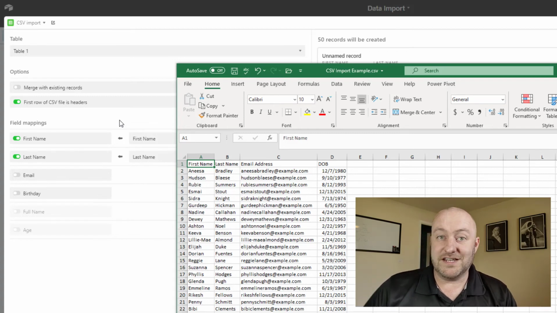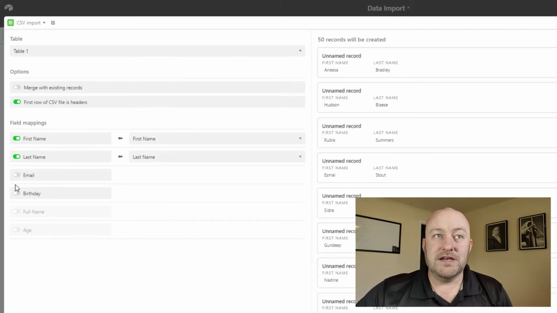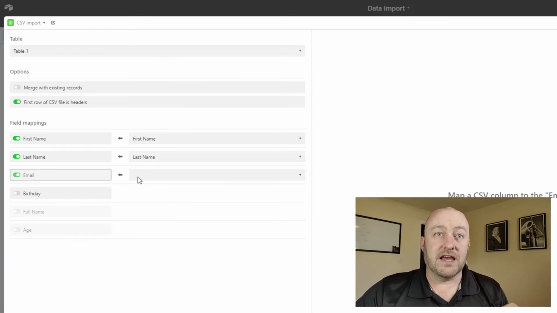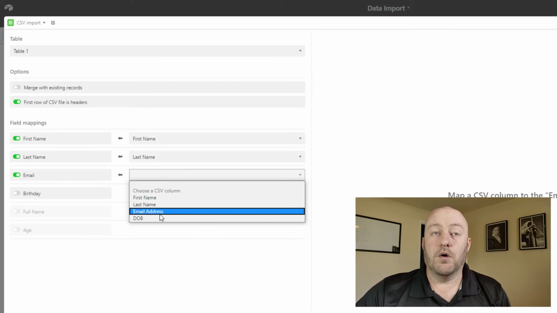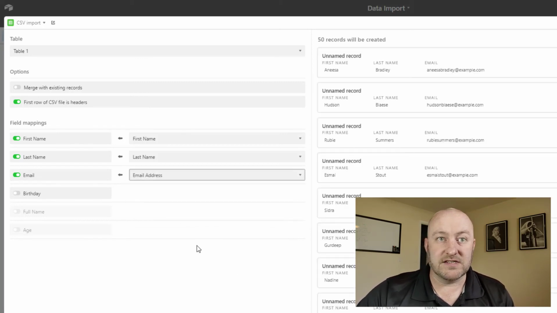So if your CSV import matches your Airtable exactly, perfect. If it does not, then you're going to need to map it yourself. In this case, I've got email address as the header, but in my Airtable database, it's called email. So what I would need to do is say, yes, I actually do want to import that email field, except I need to tell it which CSV column that is, in this case, email address.